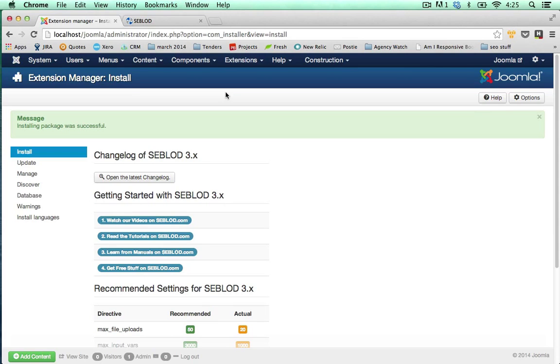All right, so we're going through the build process of a Seblod site, going through different content type construction or content object construction. And James is going to show us exactly how it's all done.